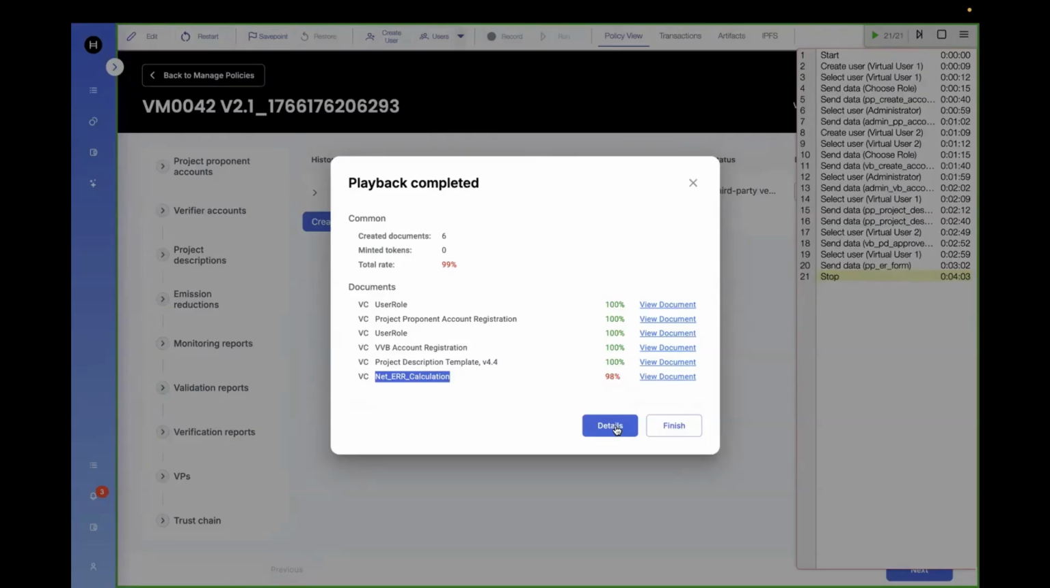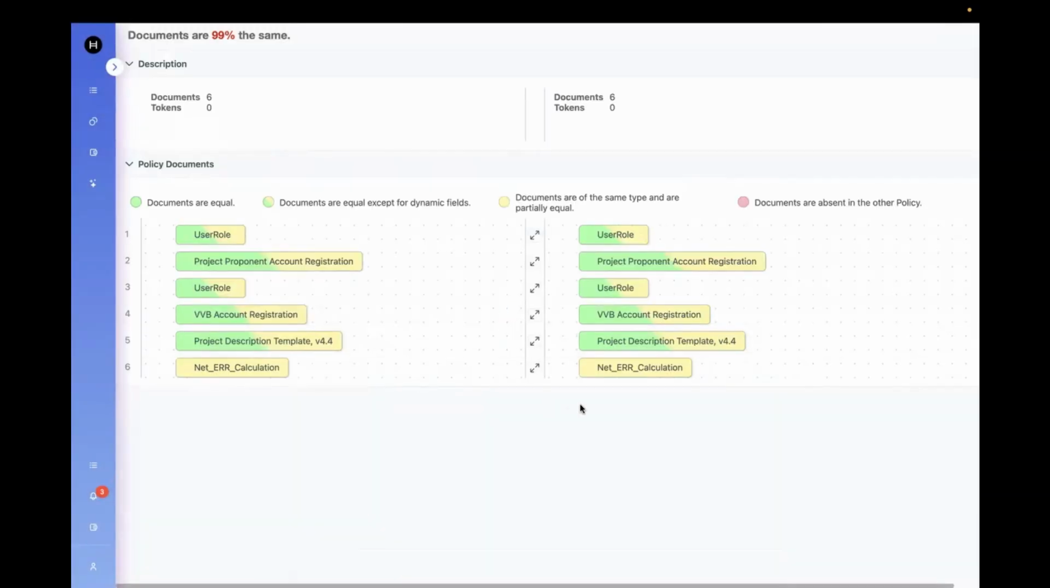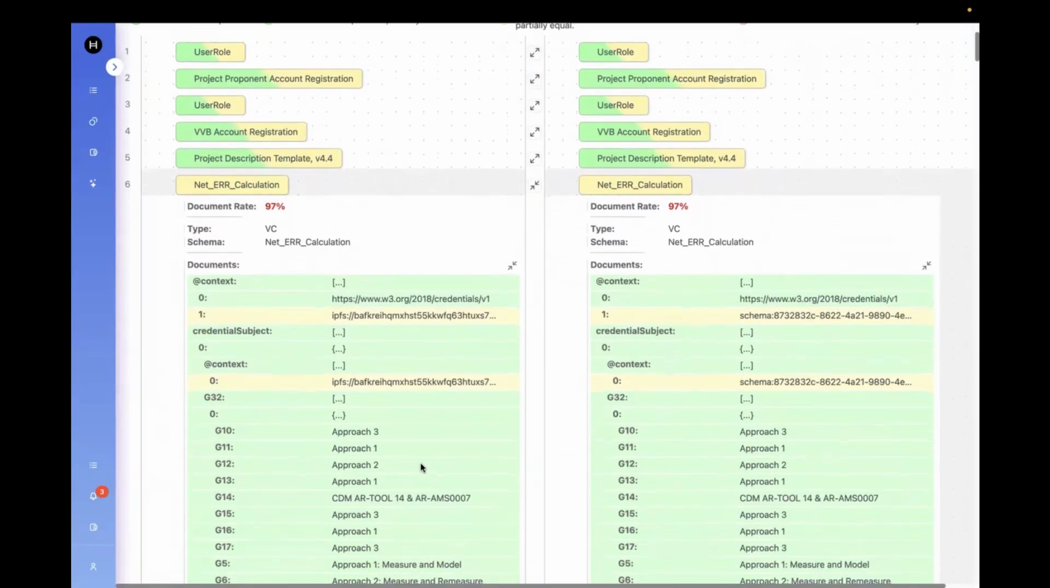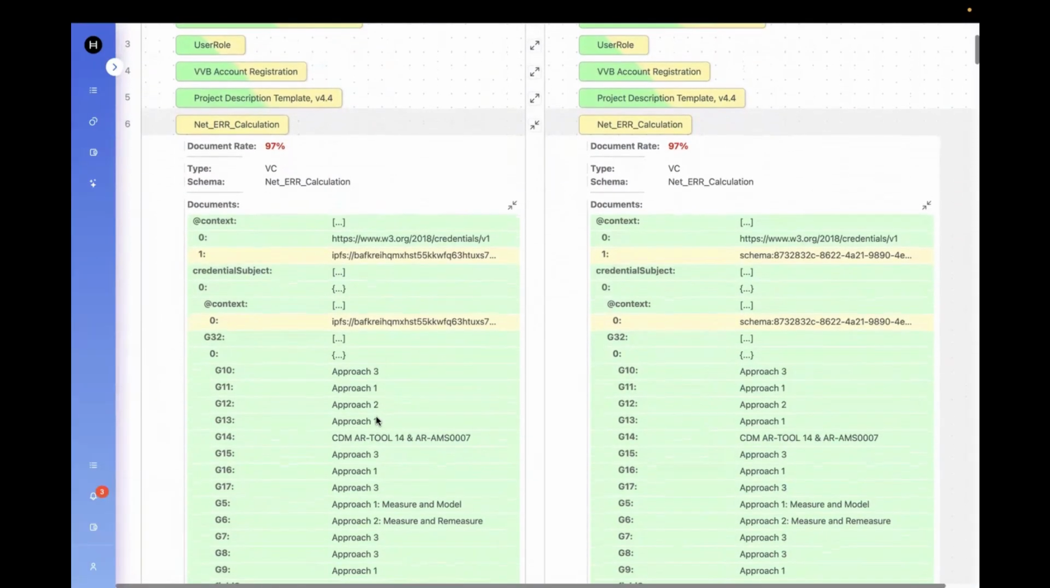So let's see more details by clicking on details. As you see here, the documents are equal except for the dynamic fields for all the user roles, project proponent, user role VVB, and this, but the documents are of the same type and are partially equal, which is nothing but the net ERR calculation. So let's compare this and see what would be the difference in this.